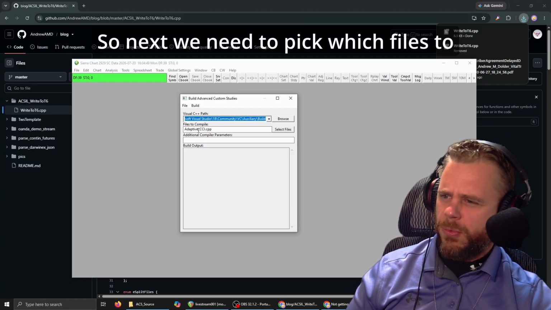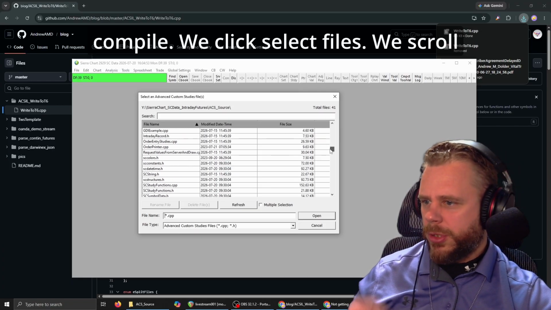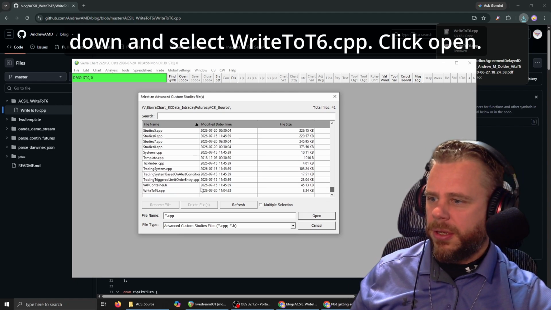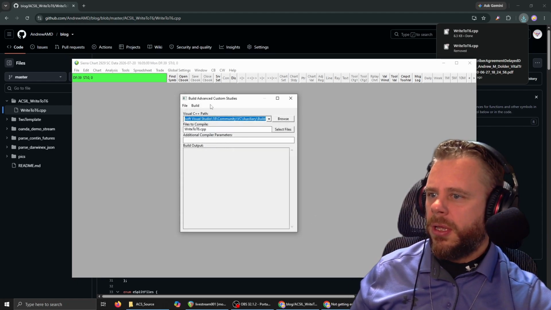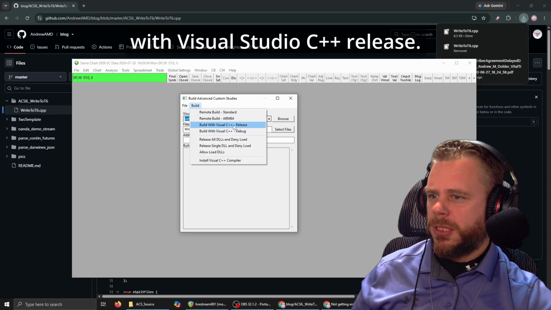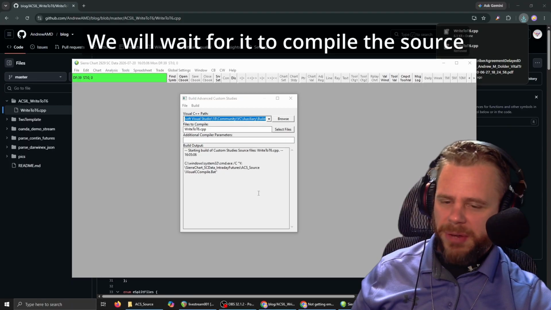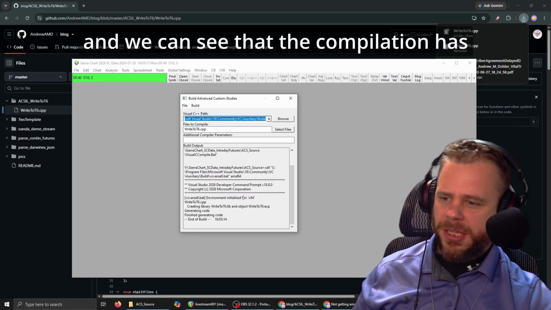So next we need to pick which files to compile. We click Select Files. We scroll down and select write2t6.cpp. Click Open. Next we click Build. Build with Visual Studio C++ Release. We will wait for it to compile the source, and we can see that the compilation has finished.